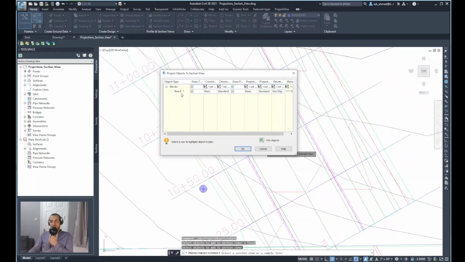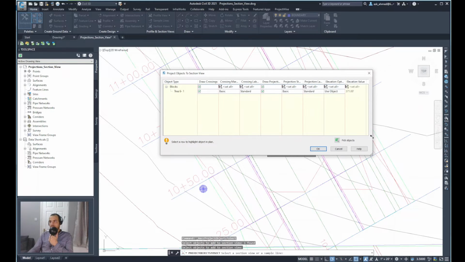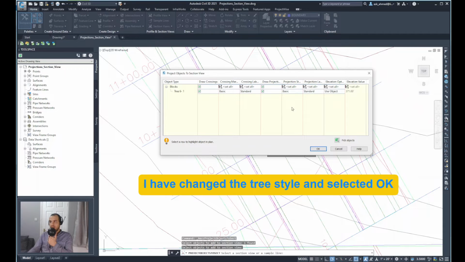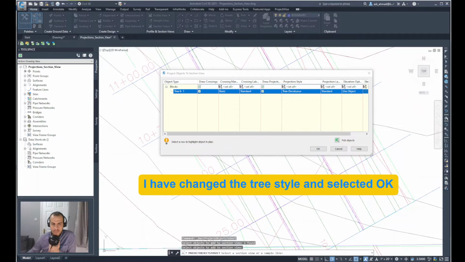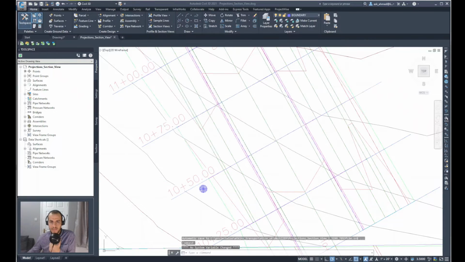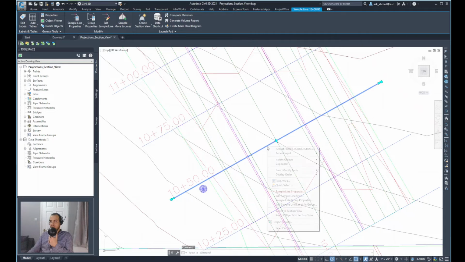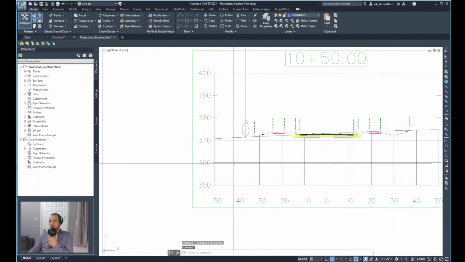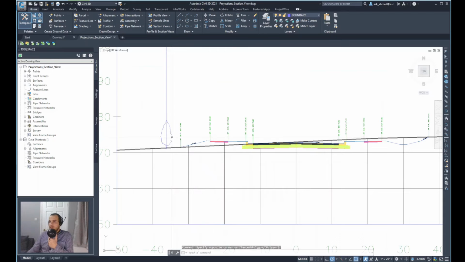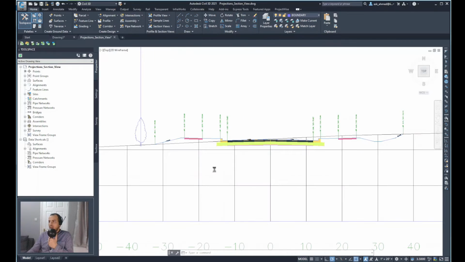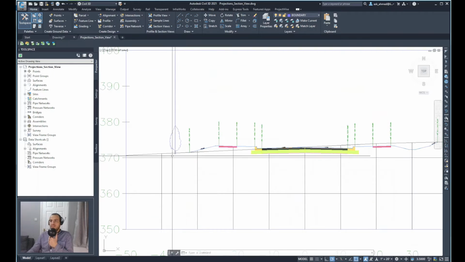In here, I've got the tree that I'm trying to project, and I'll just amend the style. Now I will do zoom to section view again. So I'll select the sample line, right click, zoom to section view. Now, as we can see, the tree now appears in that section view with the elevation specified for that tree and the offset in the cross section.